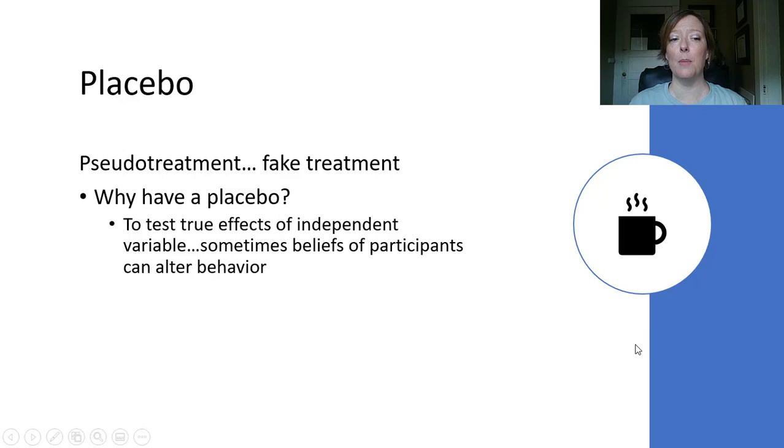Why do we use a placebo? Well, it's not just to fake somebody out or play a trick on them. What you are wanting to do is to test out the true effects of the independent variable. You can't just say, all right, this group is going to get the coffee, this group just drink water, you're on your own, we're not going to give you anything. Because sometimes the belief of a person in the thing that they're doing can actually alter their behavior.